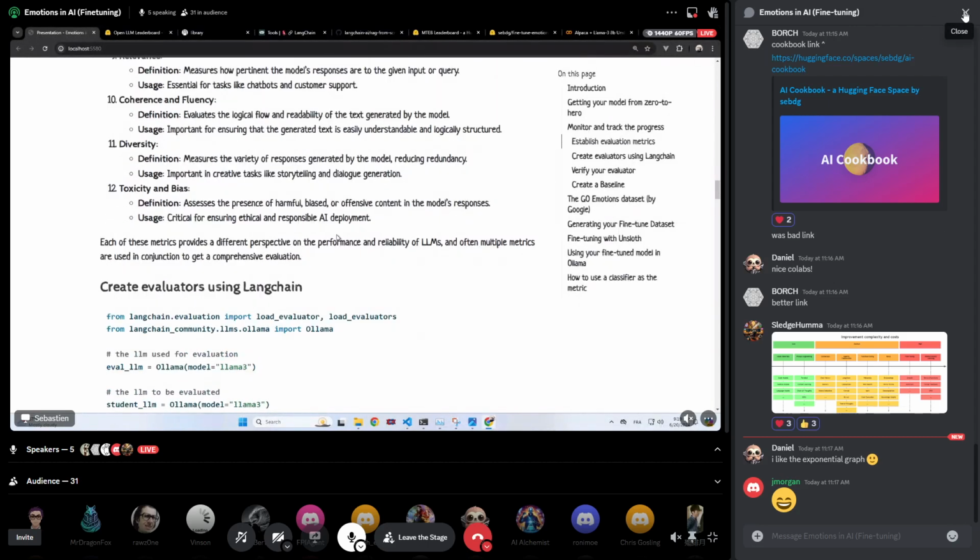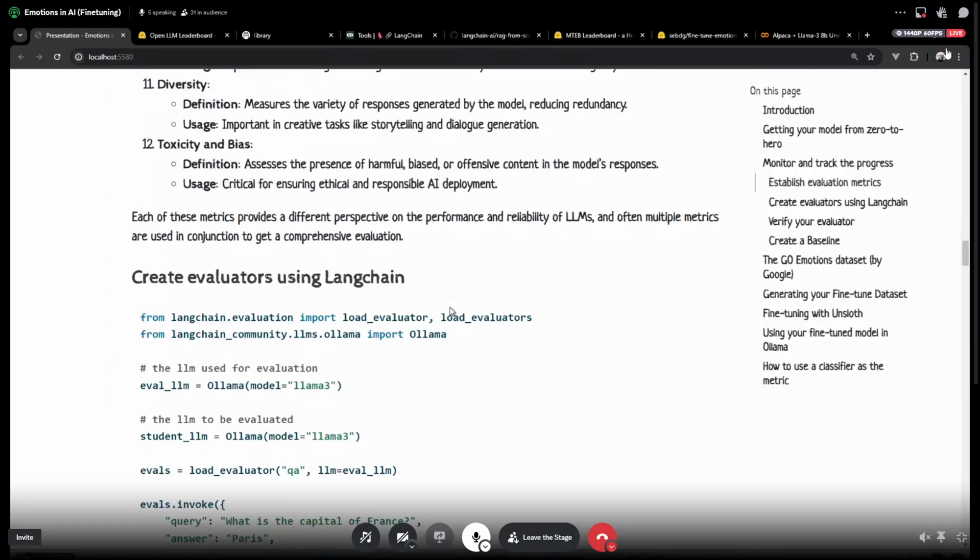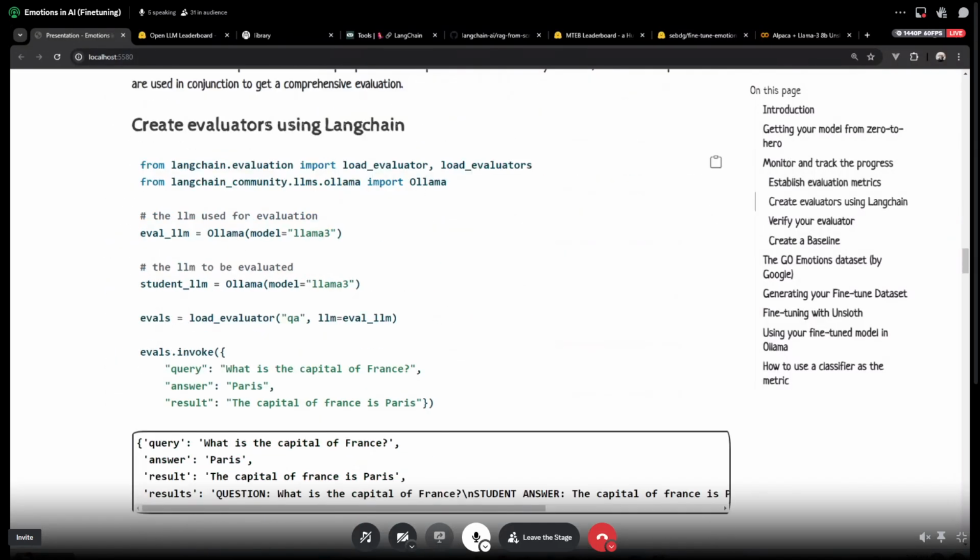I'm going to create a very simple evaluator here using LangChain. This is a little piece of Python code where I'm going to use an evaluator LLM and a student LLM. In my case, I'm going to use Ollama and Llama 3 for both.